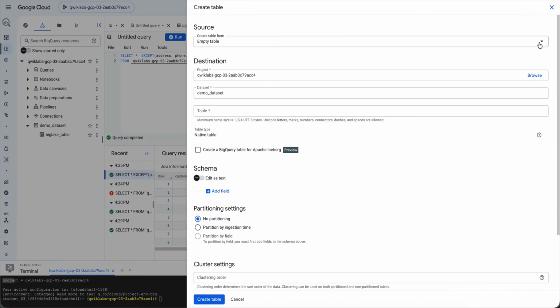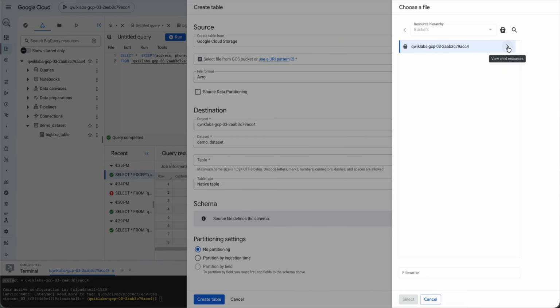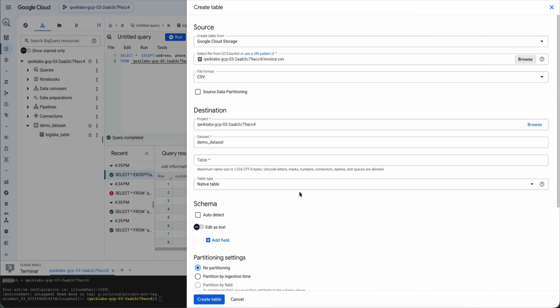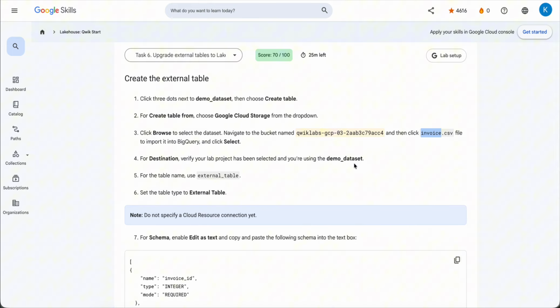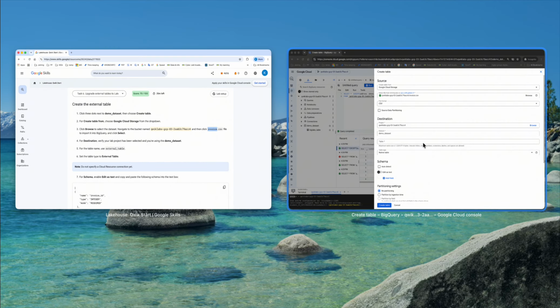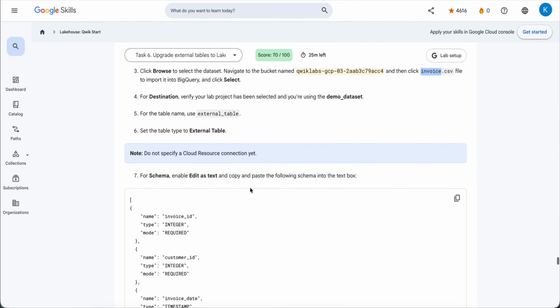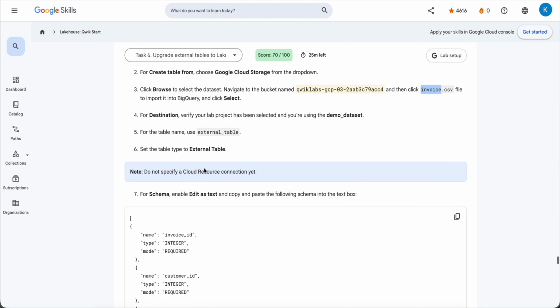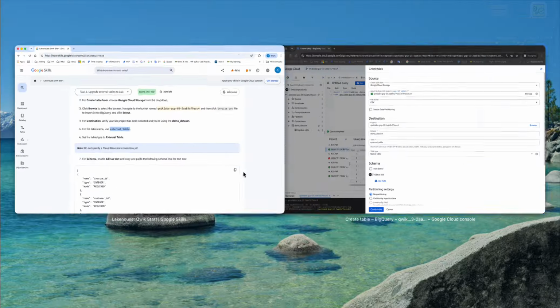Create a table, storage, browse, same folder, invoice CSV, select. And now what it was saying, destination. Yeah, we have selected. Now for destination, verify your lab project has been selected and using the demo dataset. Yes, everything looks good. What will be the table name? Table name is the external table, and table type is external table.